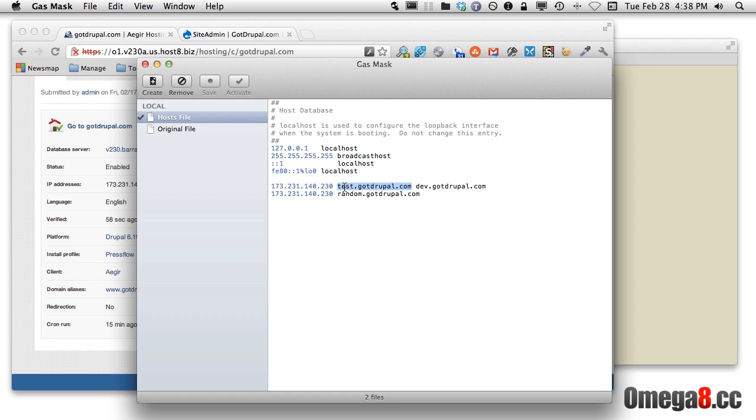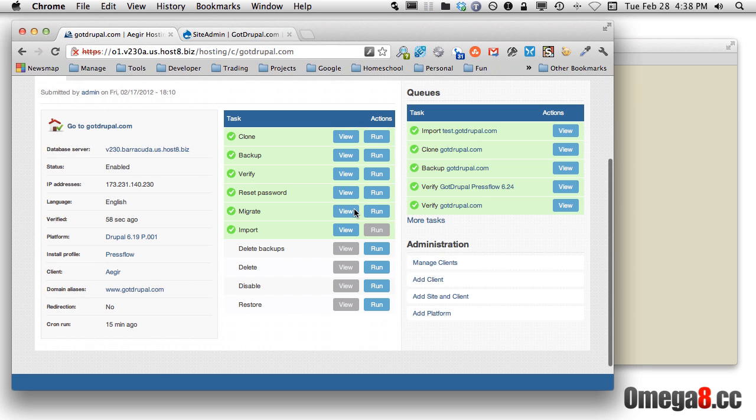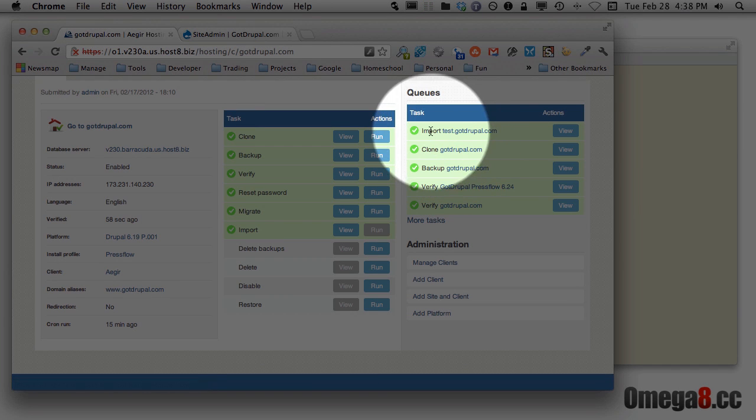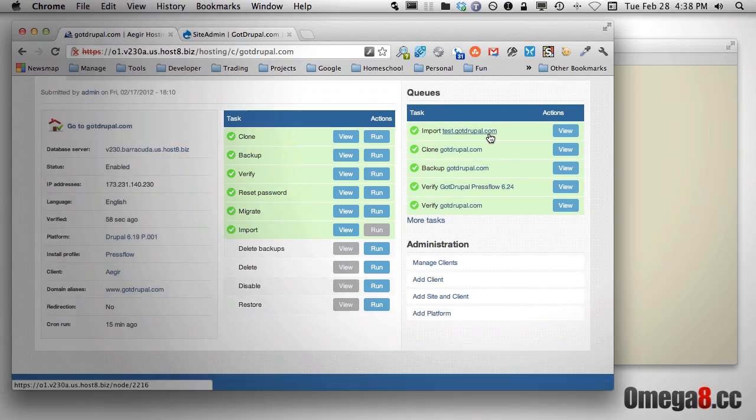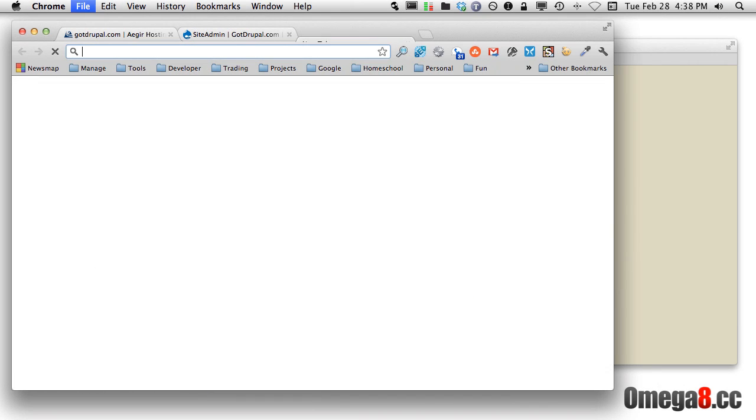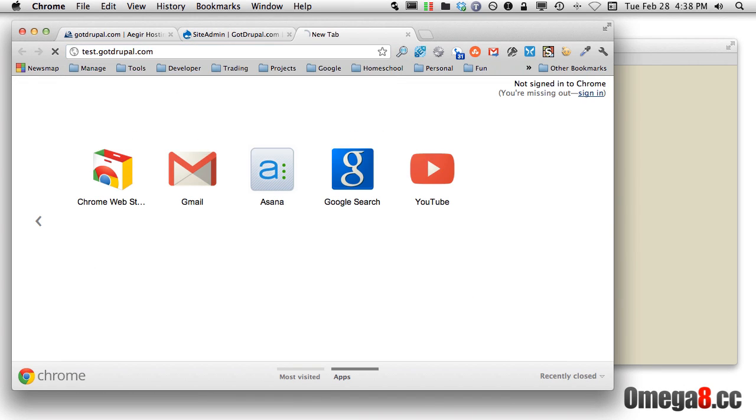So as you can see, I already have one set up to go to test.gotDrupal.com. So let's hide that, and I can now, because the clone has actually successfully run right here, and it imported test.gotDrupal. So everything's looking good. I can make a new tab and simply go to test.gotDrupal.